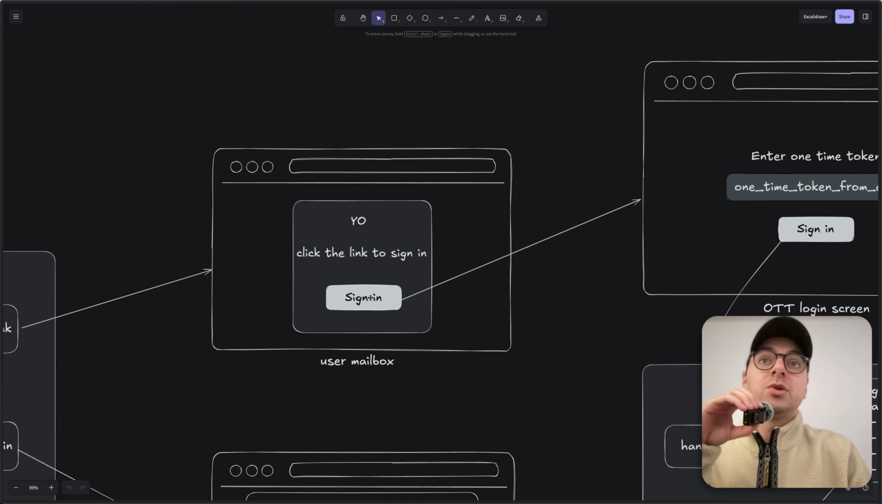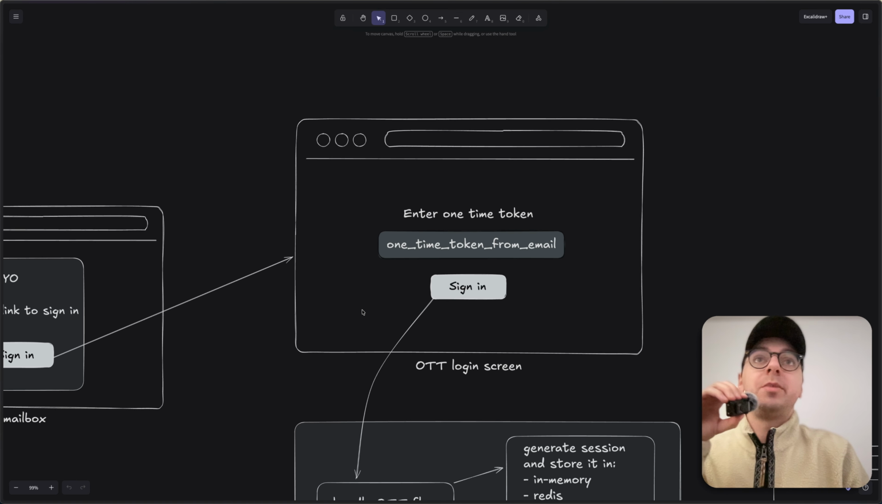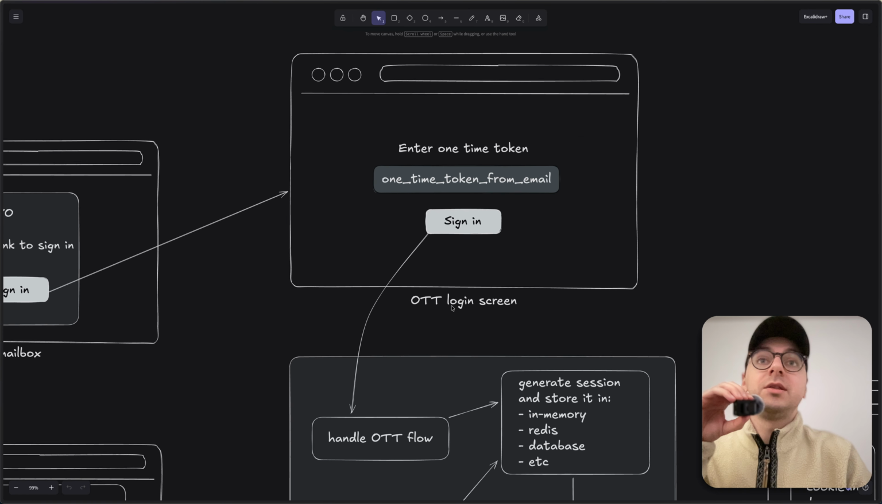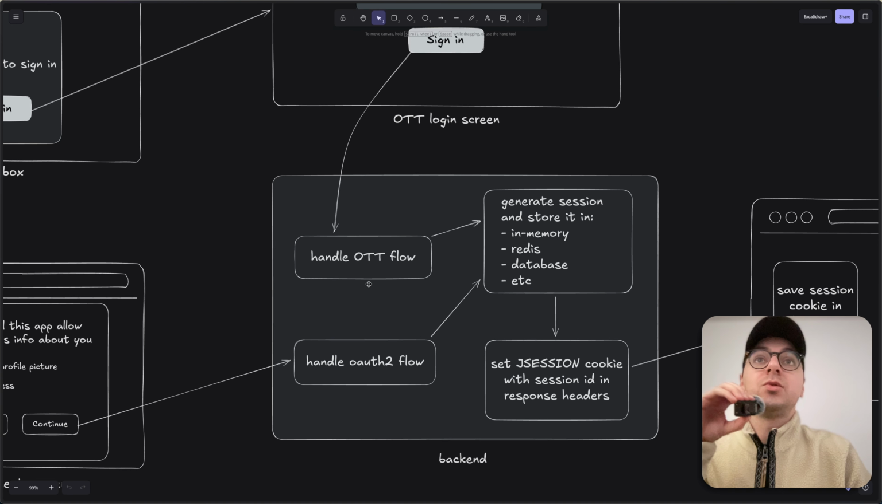So right after the user clicks on the Sign In button, they are being redirected to the application page where they need to enter their one-time token, or the token will be preset automatically. And after clicking on Sign In, Spring handles the one-time token flow, generates a session for the user, and stores that either in memory or Redis or database or any way that you prefer.